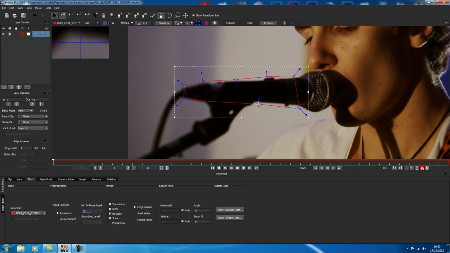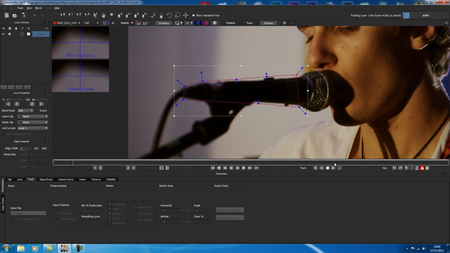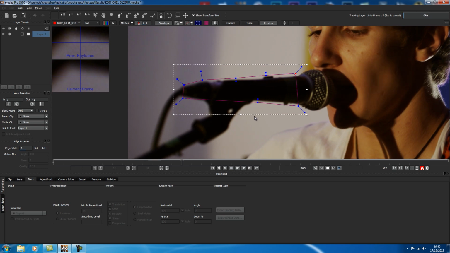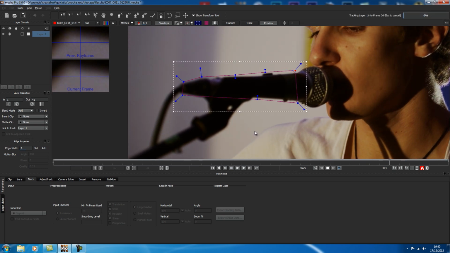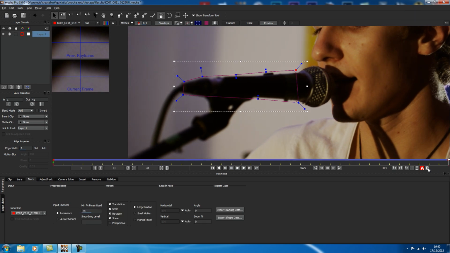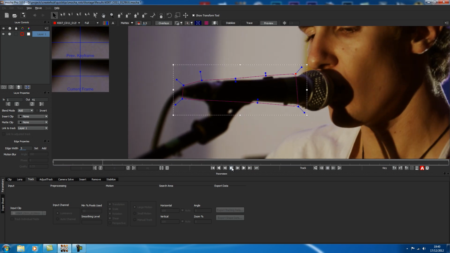And what Mocha is going to do now is try to track this. So if I just click to track forward, you can see now Mocha is tracking this using the planar tracking method. Okay, so once I've done that, if I just click play, you can see how it's tracked that.